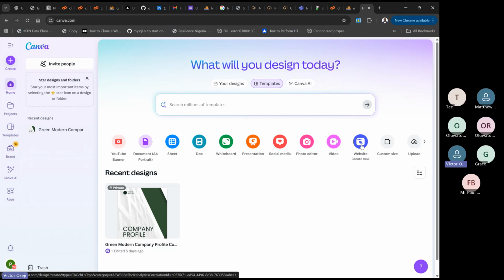Some of these are actually in the pro version of Canva. Then you can create a custom size document, or you can even upload a document or a file that you want to work on.